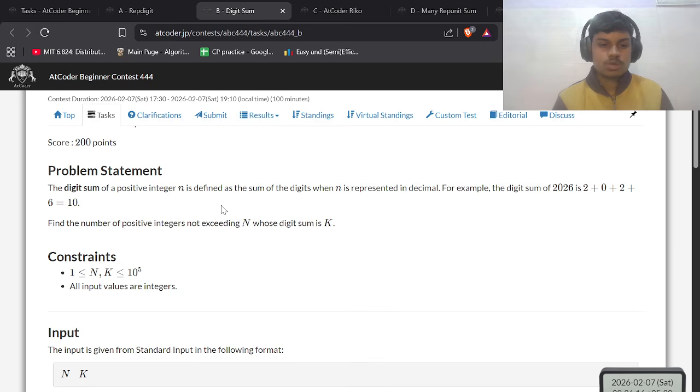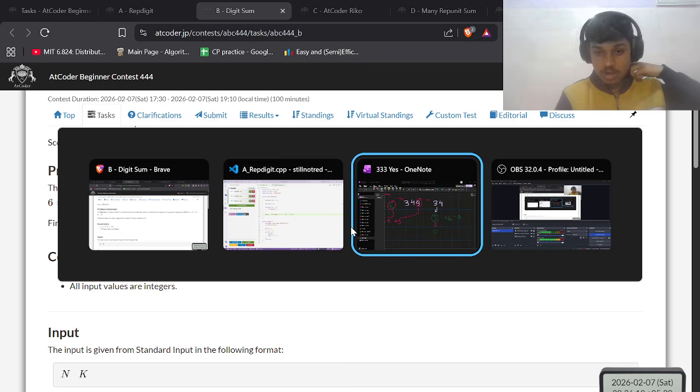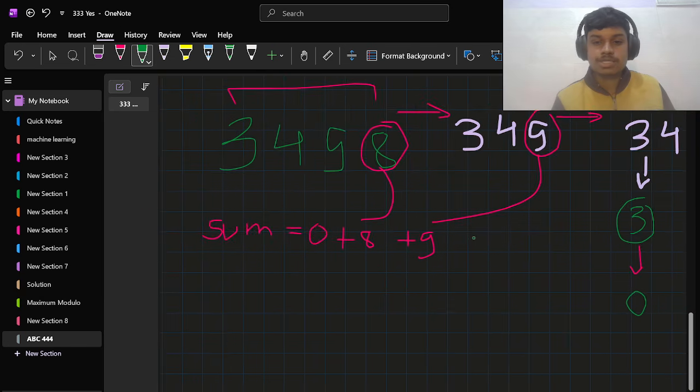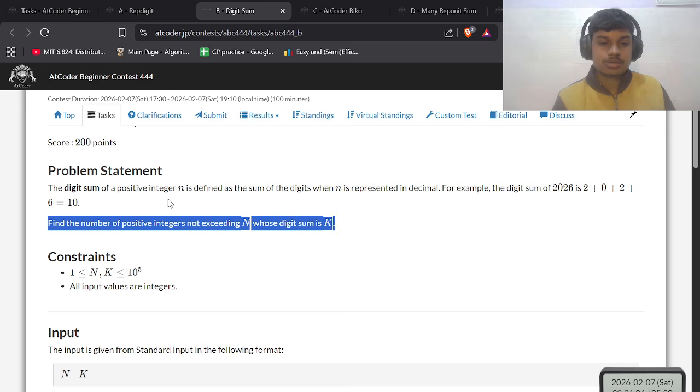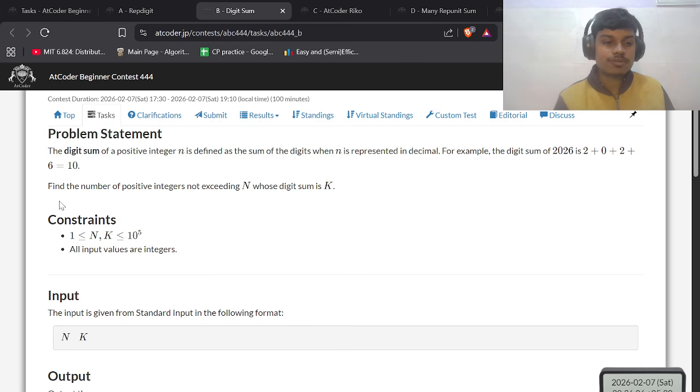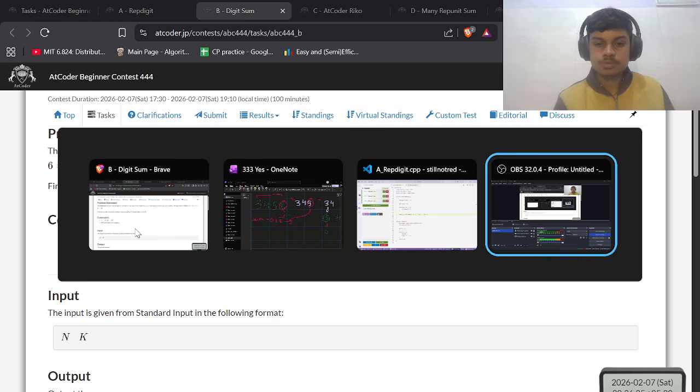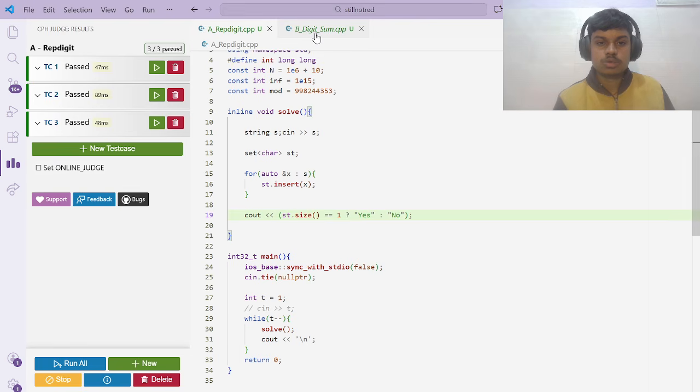So what we solved now was how to find the digit sum of a given number. You can just simulate the entire thing in this problem as well. You can just iterate from 1 to capital N and then check whether the digit sum of the current number n matches k or not, right? So I did that only.